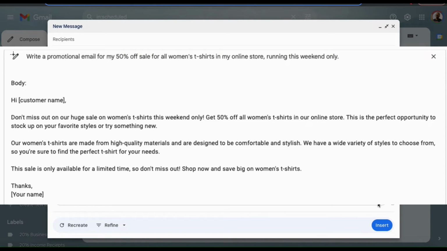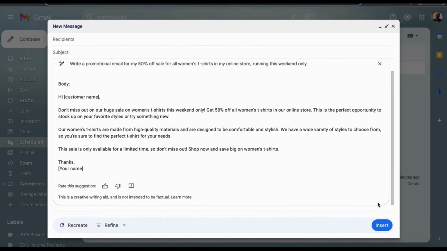Our women's t-shirts are made from high-quality materials and are designed to be comfortable and stylish. We have a wide variety of styles to choose from, so you're sure to find the perfect t-shirt for your needs. The sale is only available for a limited time, so don't miss out. Shop now and save big on women's t-shirts. Thanks, my name." Not bad.